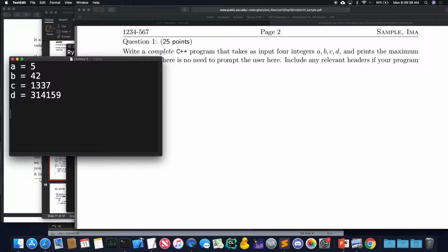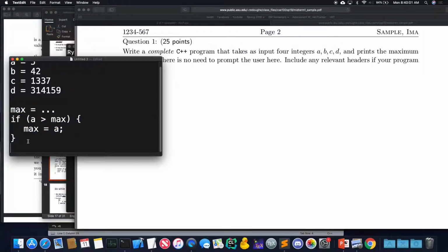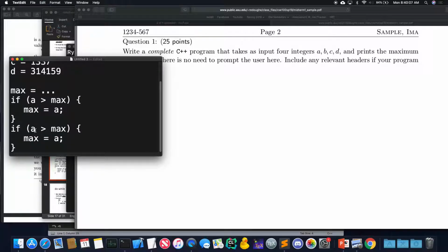So the high level idea is, we declare a max to be something, and then if A is bigger than the maximum so far, then we're going to make the maximum equal to A, because we found out A is bigger than max. So A is the biggest value we've seen so far. And then what do we do after that? What if now we need to check with B? Because it may turn out A is big, but B is even bigger, hence B. So then we need to do B.